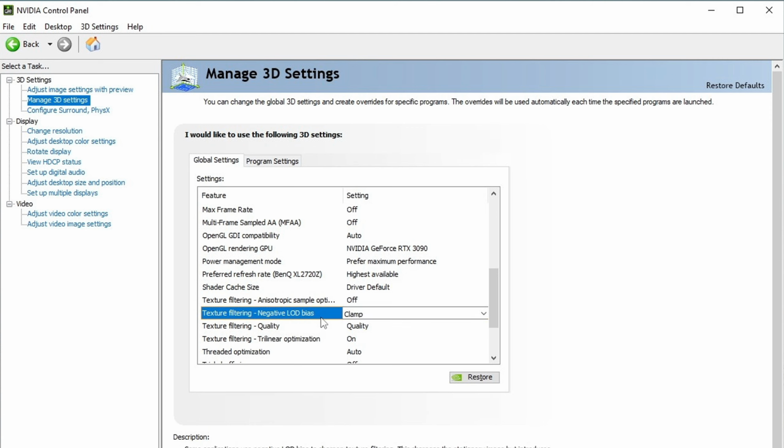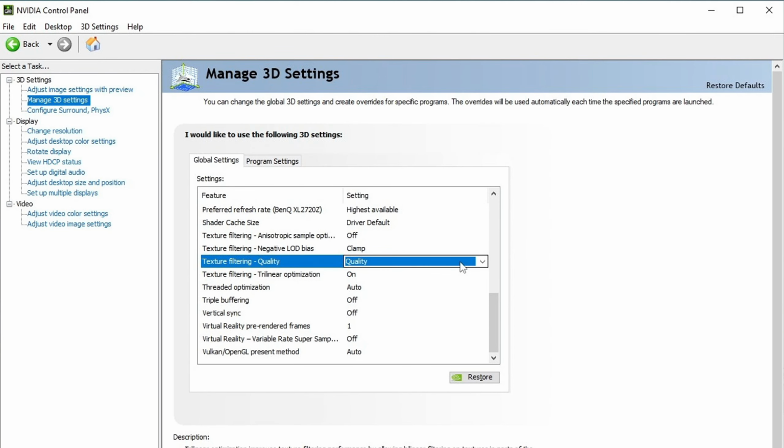Negative LOD bias, this is a really important one. We highly recommend that you use clamp, not allow. In a lot of videos you're going to find online, they're going to recommend to use allow. For PUBG specifically, after some testing, it is definitely a better option to use clamp. The game looks significantly better. If you're on a lower end machine, I would recommend trying to use allow to see if it would boost your performance just a little bit, but the actual look of the game is going to drop significantly.